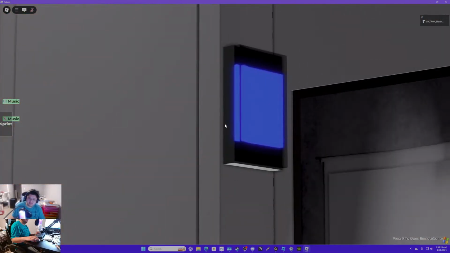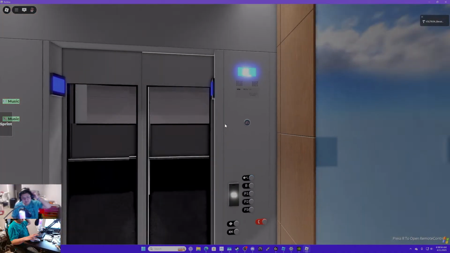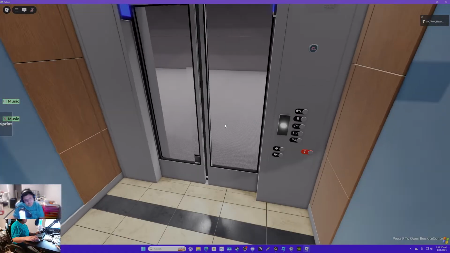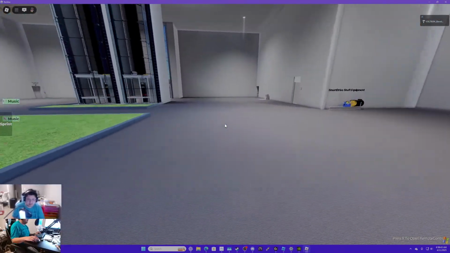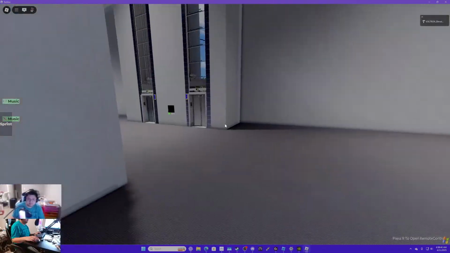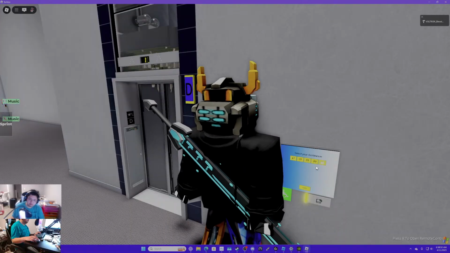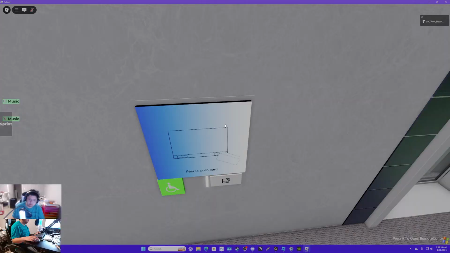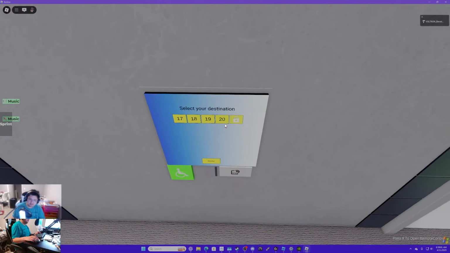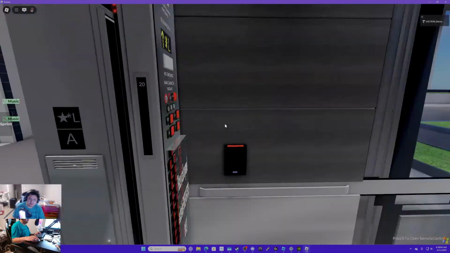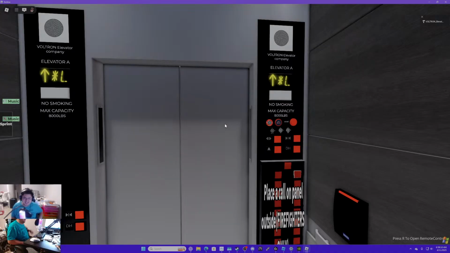Gotta love those Gen 3 lanterns. They're one of the best. This one here's a meme song. Yeah, you go into that floor, it's locked as well. It comes out if you don't have the thing. Oh, yep, there's my voice. That's my voice because it's my elevator company.